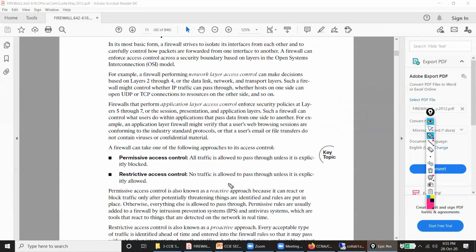Restrictive access means no traffic is allowed to pass through unless it is explicitly allowed. I told you there are two rules, implicit rule and explicit rule. Implicit rule means all the network users from security level 100 can easily go to, so 100 is like that and 0 is like that.